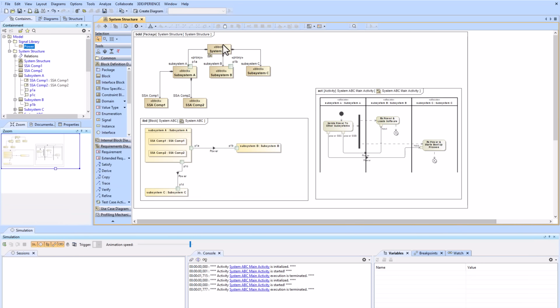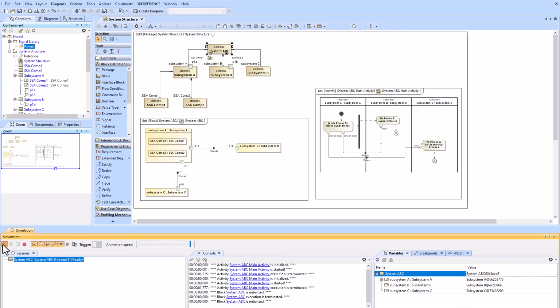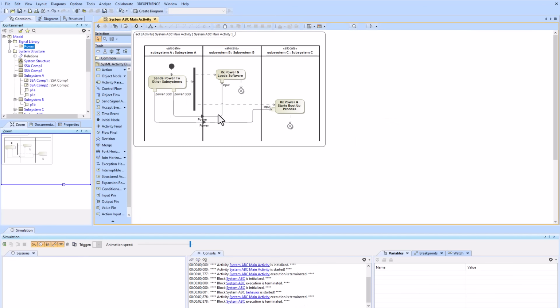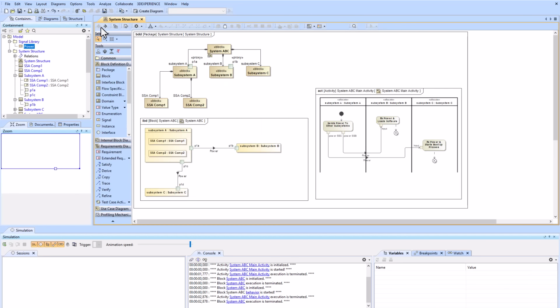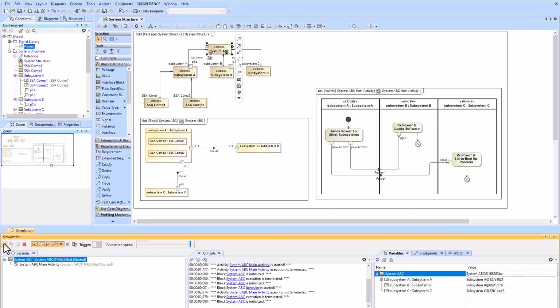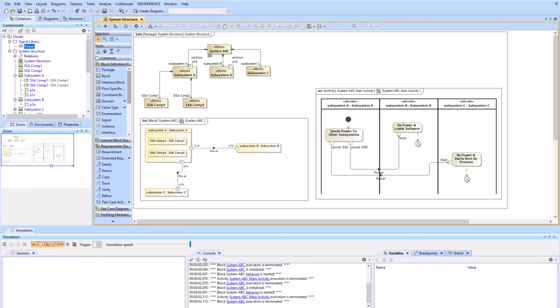We'll go ahead and run the system ABC block in simulation, which will then kick off the associated behavior, and we can see that it runs properly. The item flows and control flows work together, and then we'll realize that the control flows are no longer necessary, so we can remove them and then rerun the simulation and notice that it still works. The item flows will supersede the control flows as we add fidelity.